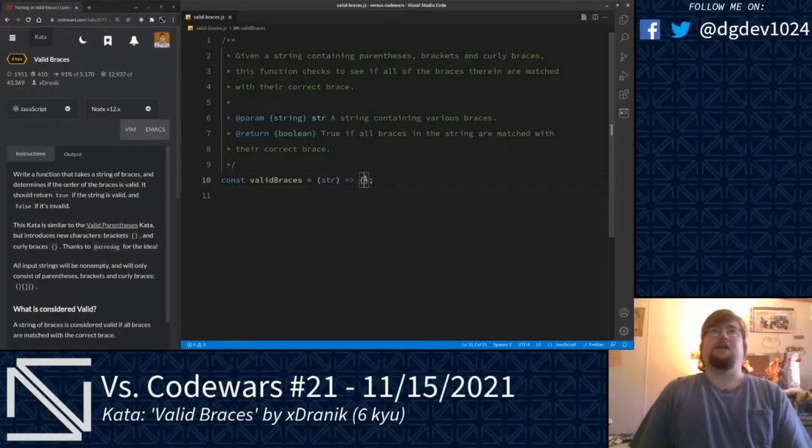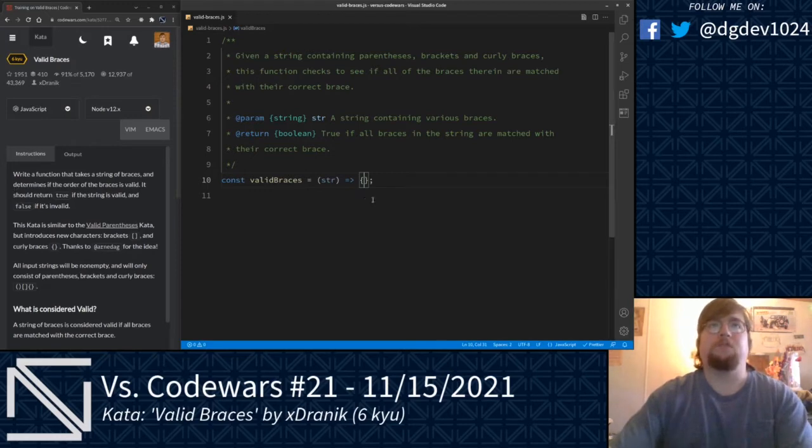Back in an earlier episode of Versus Codewars, I did a kata that checked to see if a string contained a valid sequence of parentheses. Here we are doing it again, but with more than just parentheses. Given a string containing various braces, parentheses, brackets, and curly braces, the goal of this kata is to check to see if all of the braces in the string are matched with their correct brace. Let's go ahead and give this one a try here.